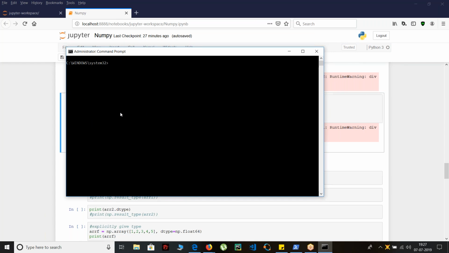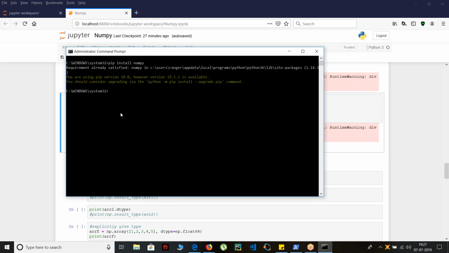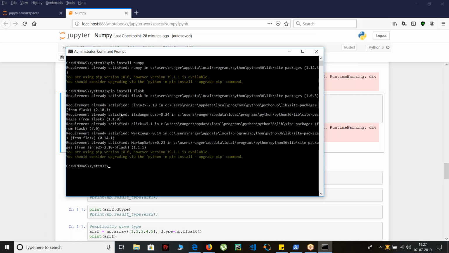Yeah. So now we can make use of pip to install any package simply using the command pip install numpy. It will first check in your Python packages whether it is present or not. If it is present, it will give you a notification that requirement already satisfied. Otherwise, it will start installing the package. So if I give any different package, like maybe Flask, okay, that is also installed.